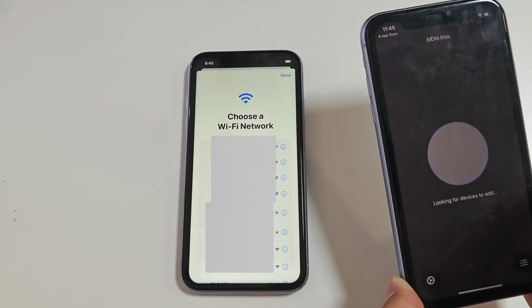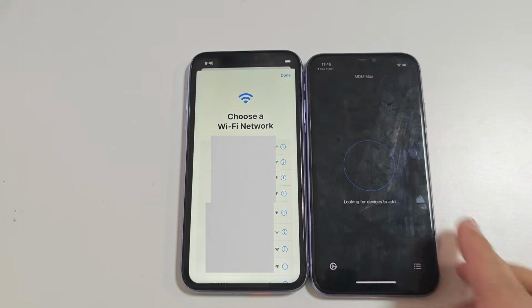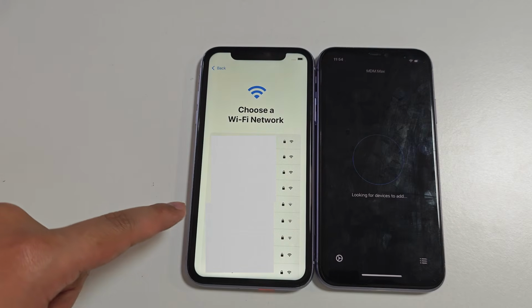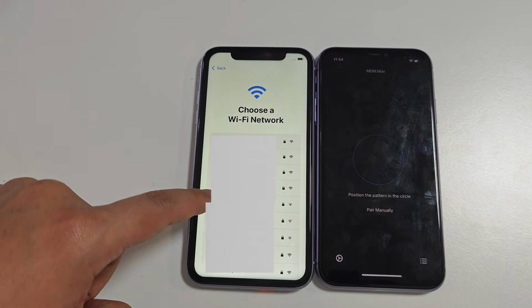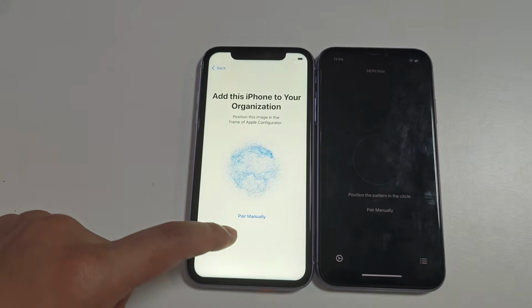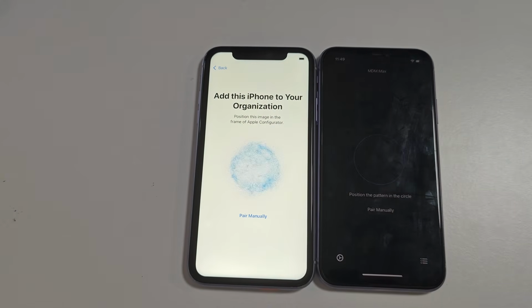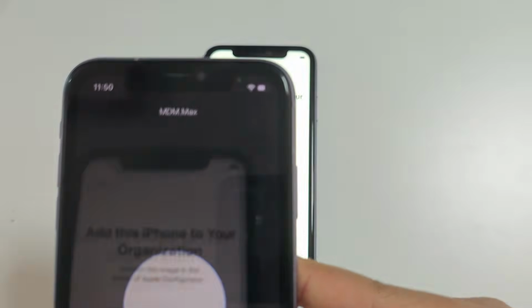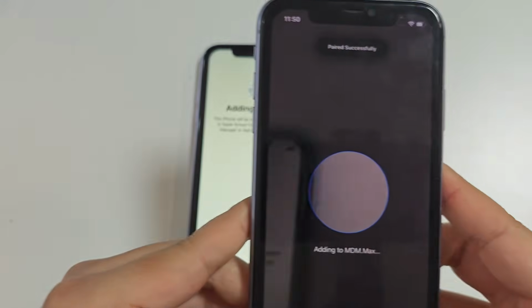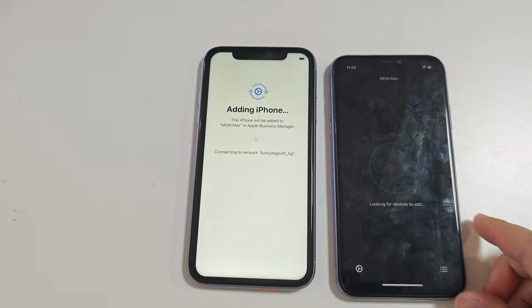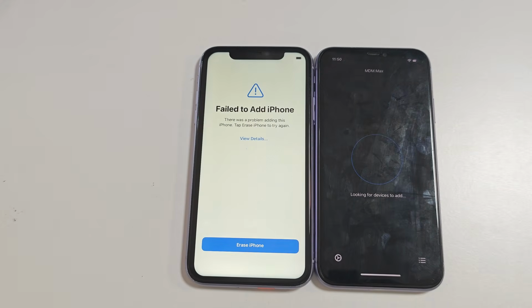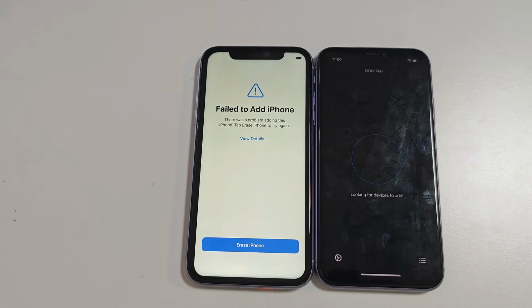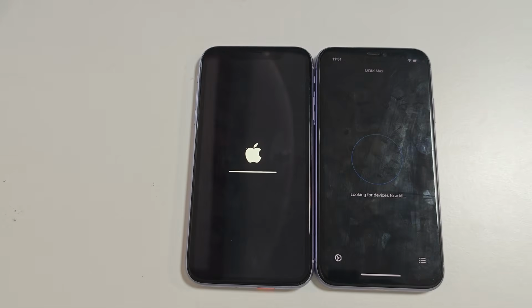Wait for the Add this iPhone to your organization screen to appear. If this screen doesn't appear, you need to restart your iCloud locked iPhone. Now, pick up the working iPhone to scan the screen. Tap Erase iPhone. After the phone restarts, you will see the iPhone locked to owner screen again.